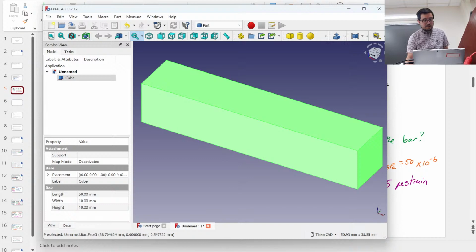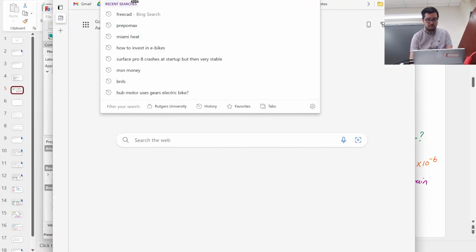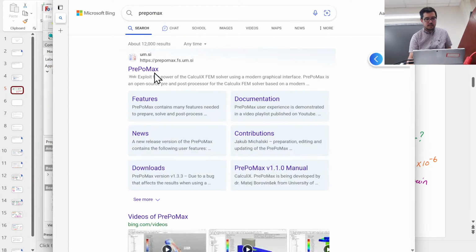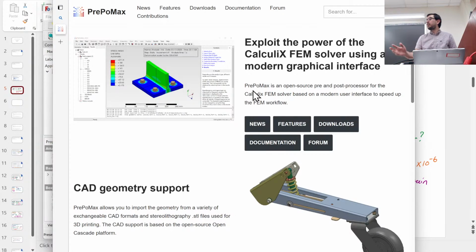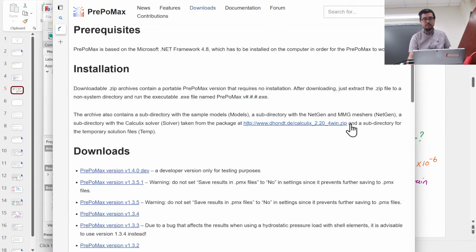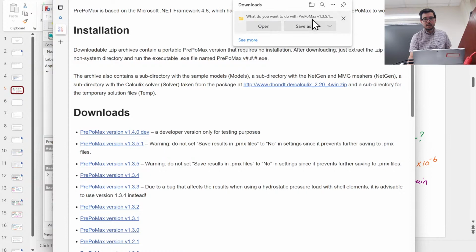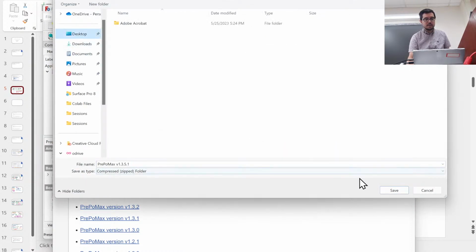What you will do at some point is go to PreProMax, just Google it, and go to the website. If anyone wants to follow along, they're welcome to do so. Go to downloads, and I'm not a developer, so I'm not going to touch that. I'm going to download PreProMax and save it on the desktop.